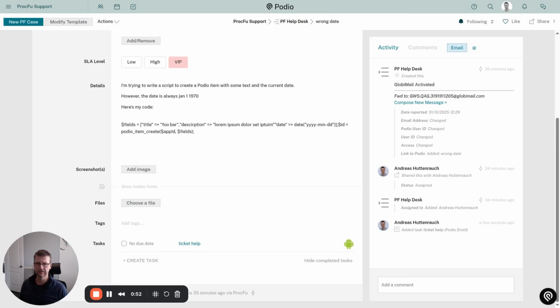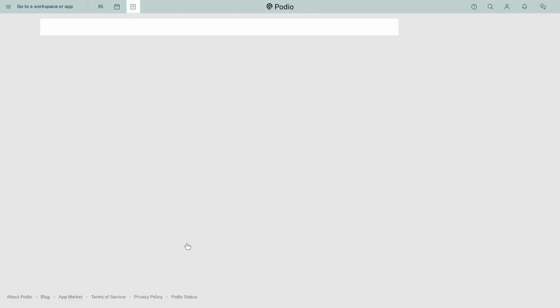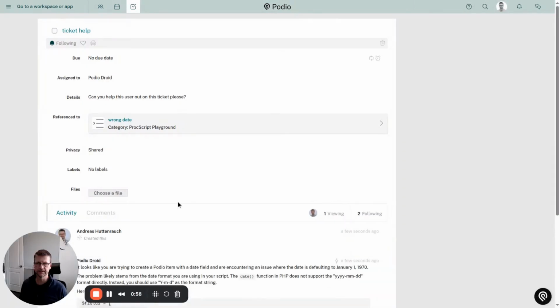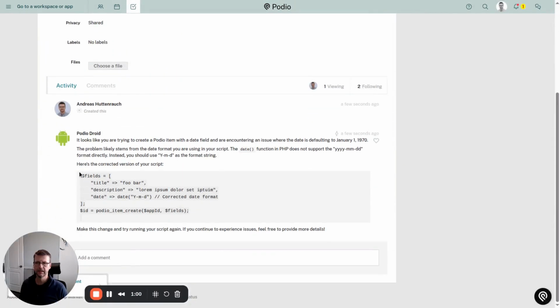And within seconds, we should see that OpenAI has created a response. And there it is already. And it has correctly identified that date is using the wrong format.